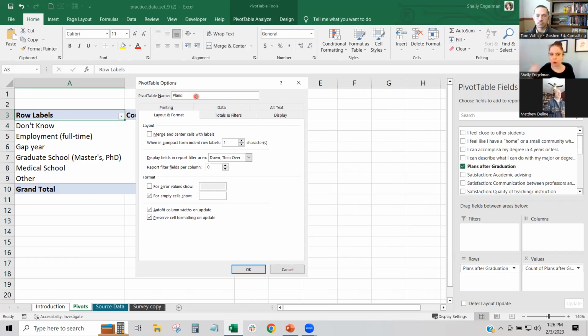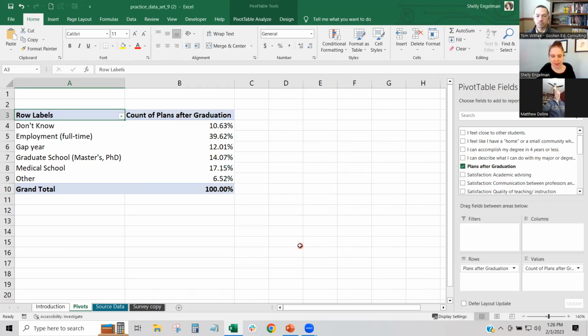So again, I just right clicked in my pivot table. I went to pivot table options and I'm renaming my pivot table. I'm going to go ahead and select OK. Nothing dramatic happened, but go with me on this. Okay, so we've pivoted, we've analyzed, we've renamed. Now we need to chart. We need to create a visualization of our data.